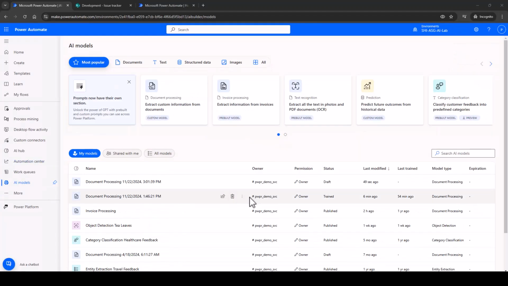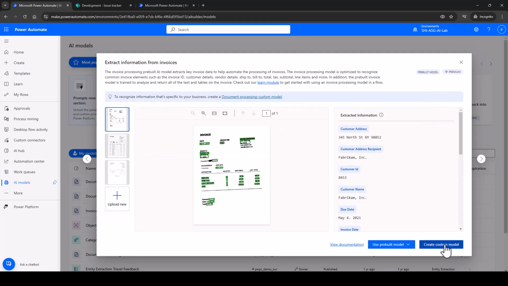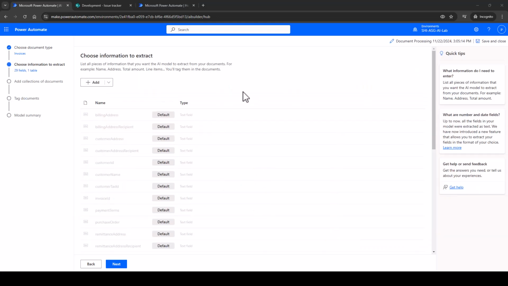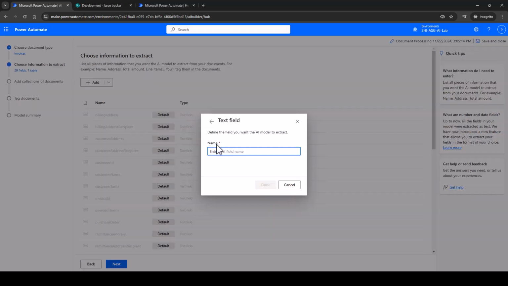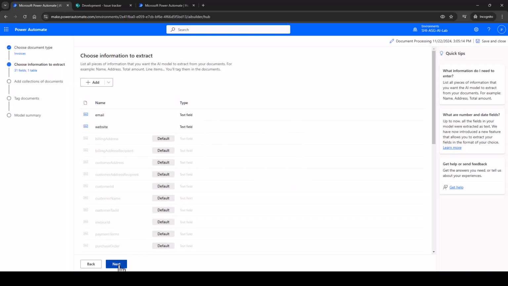All right, to kick things off, we're going to be creating our own invoice processing model. We're going to click on this tile right here. We are in the AI models portion of the AI hub. We're going to create that custom model. What we see on screen here are the fields that come with the pre-built model. Now we're going to add a few new fields. One will be email and the second one will be website. All right, and we're going to click next.